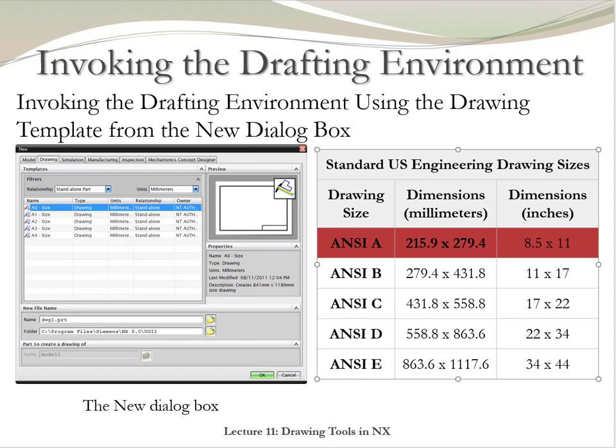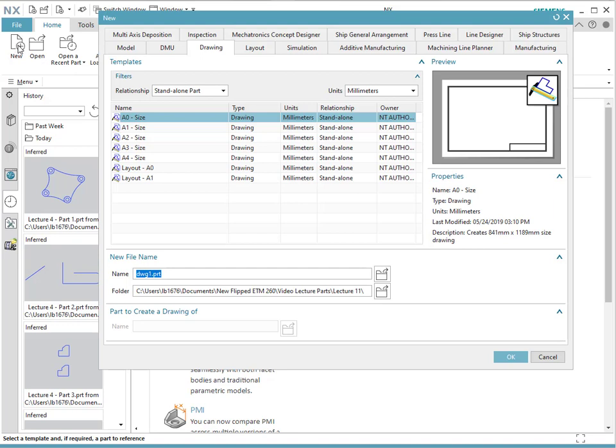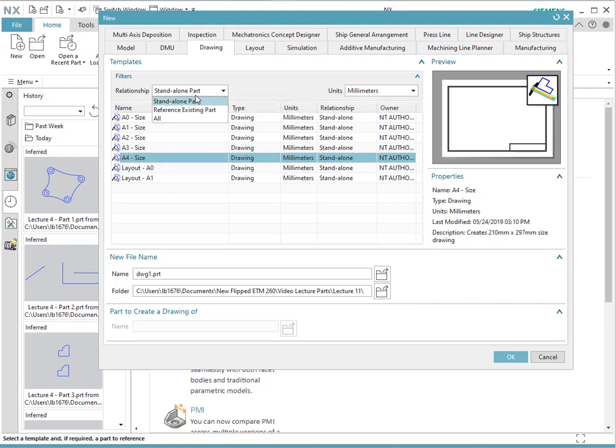So now let's do it in NX. To do that, we're going to open a new file. We're going to click on the Drawing tab. We're going to use millimeters, and we're going to use A4. At this moment, you have the chance of creating a relationship between a part in here, or you could create that part inside the wizard. For the time being, we're going to do it as a standalone part, and then we're going to click OK.